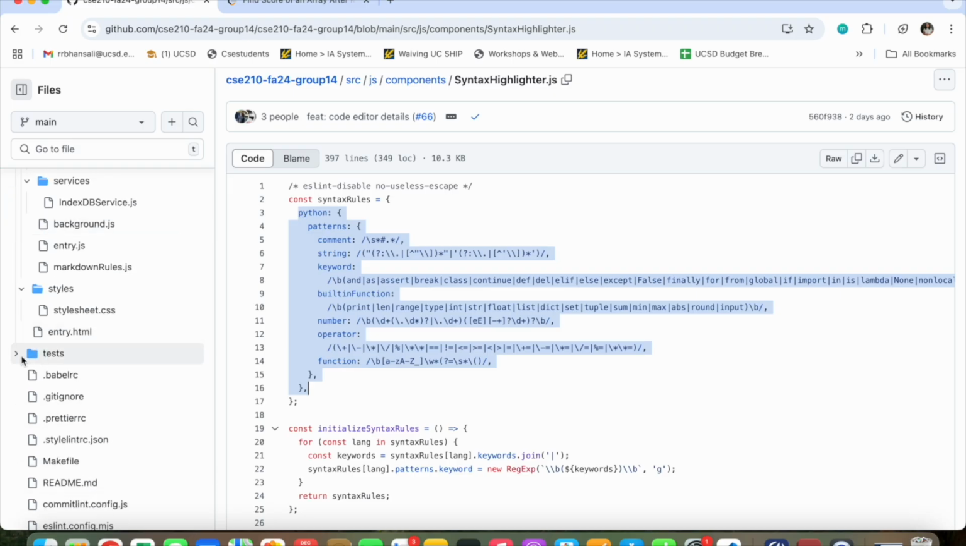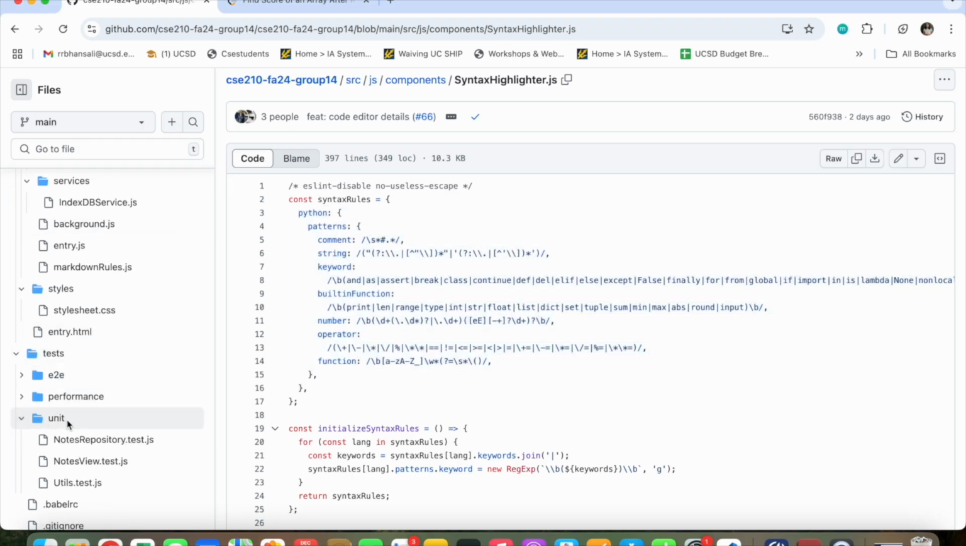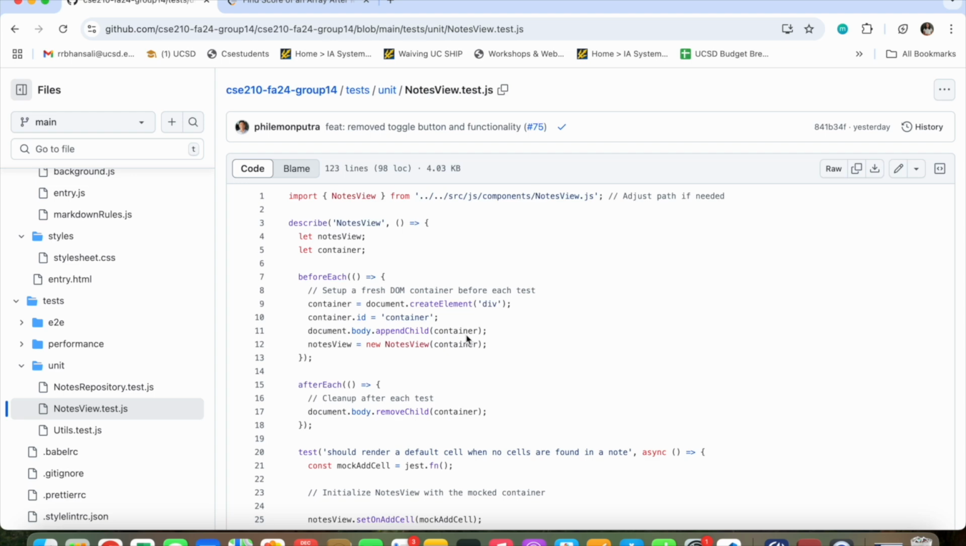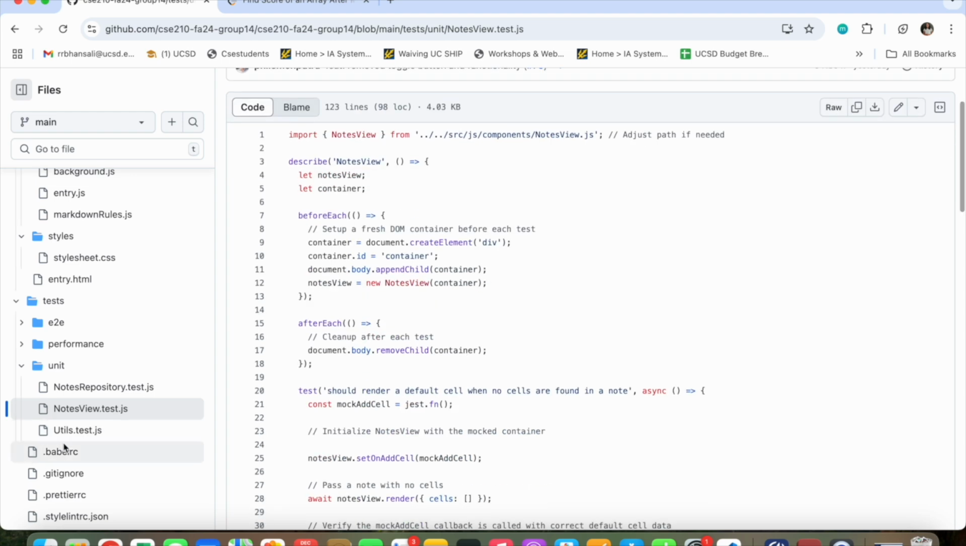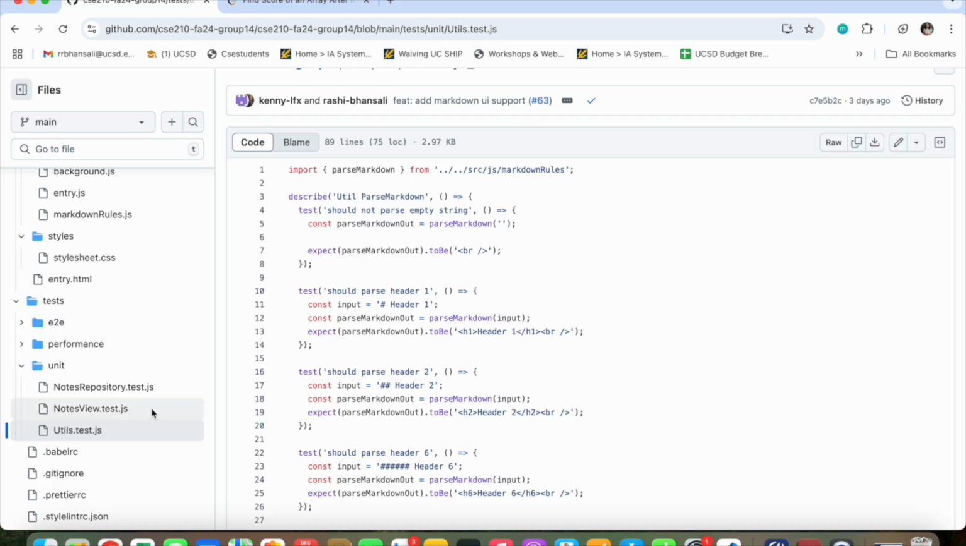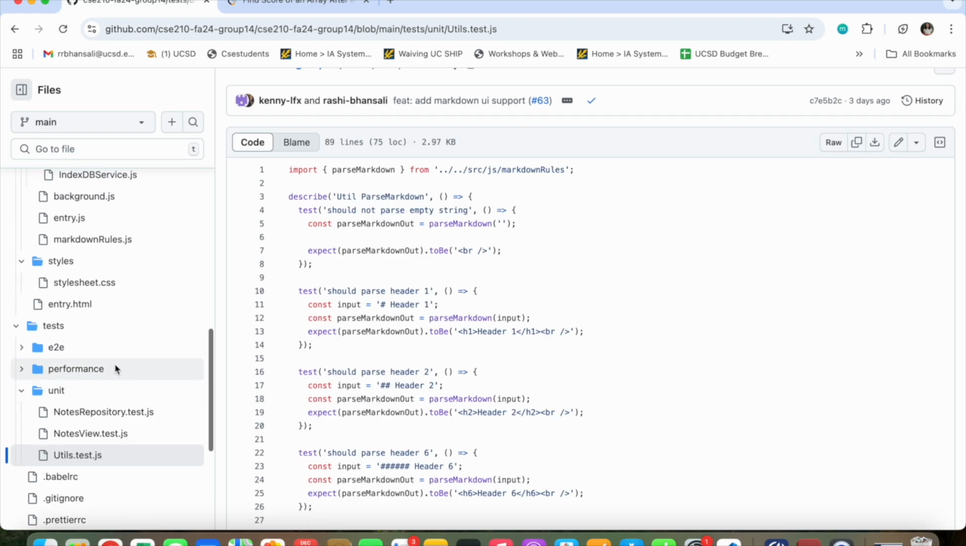Moving on to the tests, we have unit tests implemented using Jest for the node repository CRUD operations with the database, then for the UI CRUD operations, and for the parsing done with the help of Markdown. We weren't able to cover the test for the code editor.